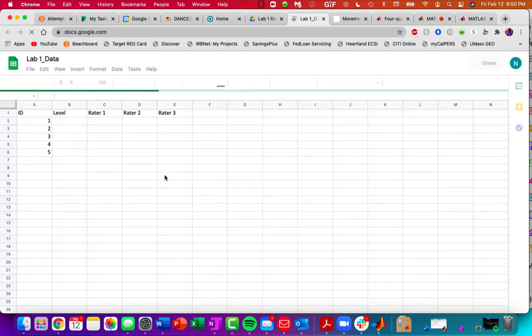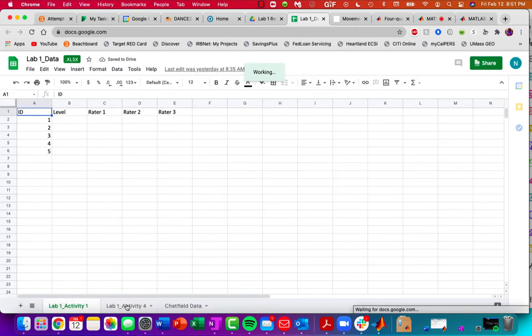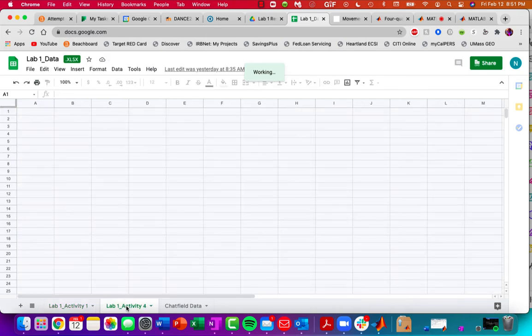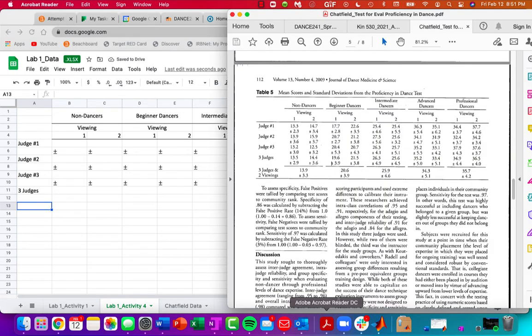for your table, right? So in here, this is kind of the setup for generally basically what's in the hints thing. But I've also included lab activity 4, which has this table, right? And then in addition to this, we could put, I think in the Chatfield table, it says 3 judges. Okay. And then there was also a column, if we're modeling it at least, 3 judges and 2 viewings.